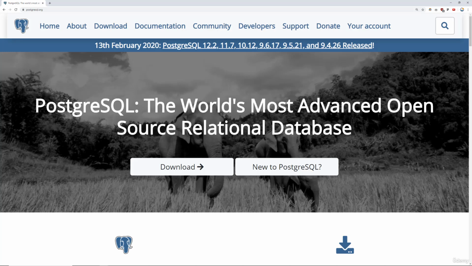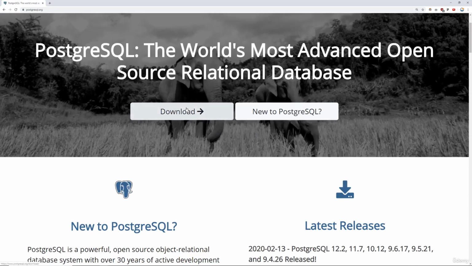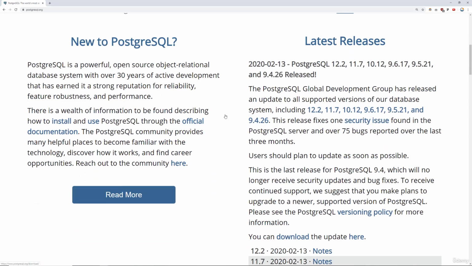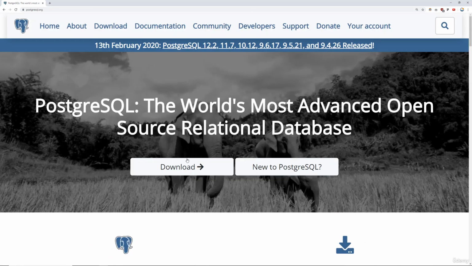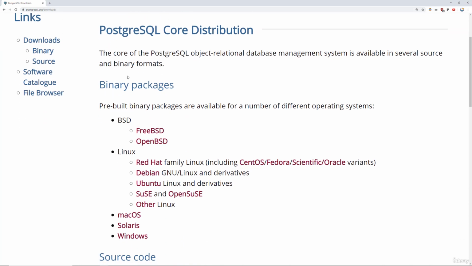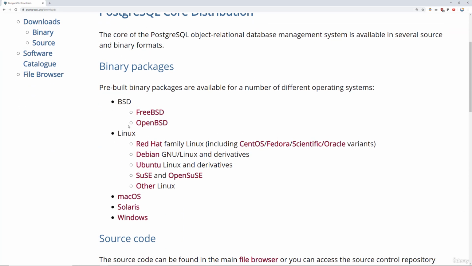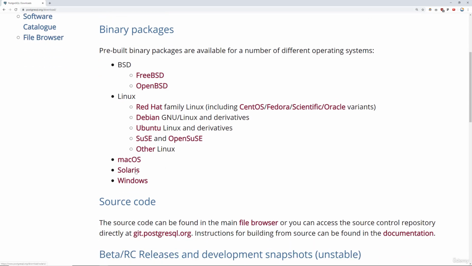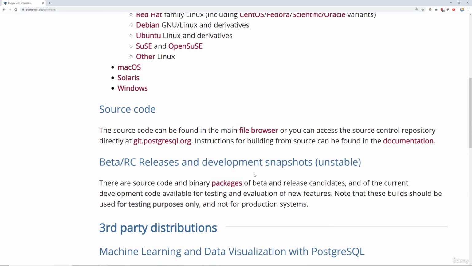Essentially somewhere on this page, you should see a download button. Go ahead and either click up here where it says download or click the download button here. This site page does change from time to time, so you may have to look around to see where the download button is. But overall, we want to click to download, and it's typically at postgresql.org/download. As we come down here, we'll see different binary packages for Linux. Then there's macOS, Solaris, Windows, etc. There's also the source code.